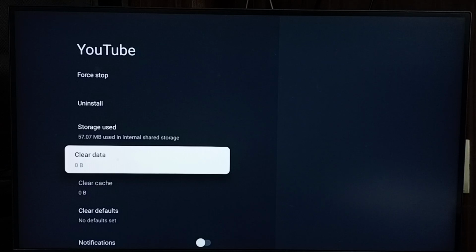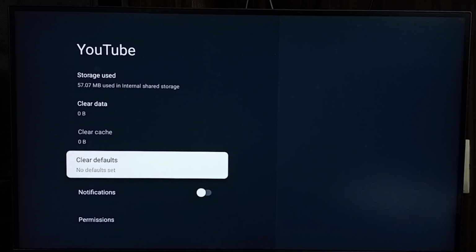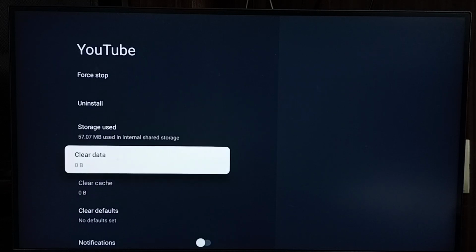Done. See, now it shows data 0. Size of the cache also 0. This way we can clear both data and cache.